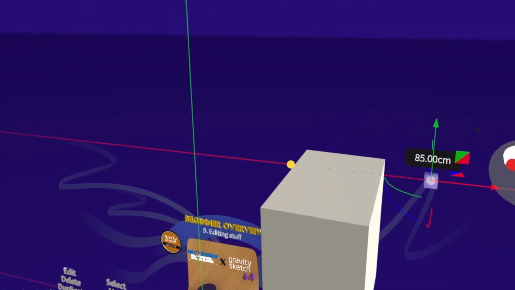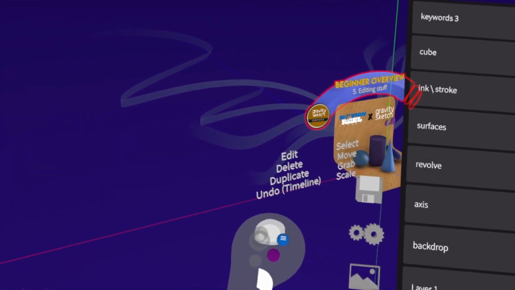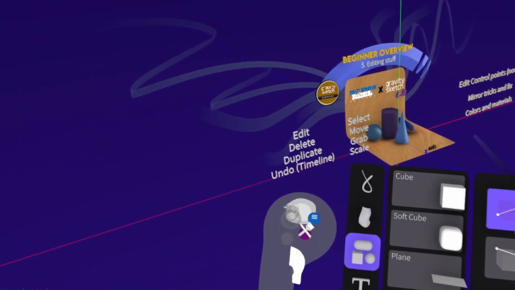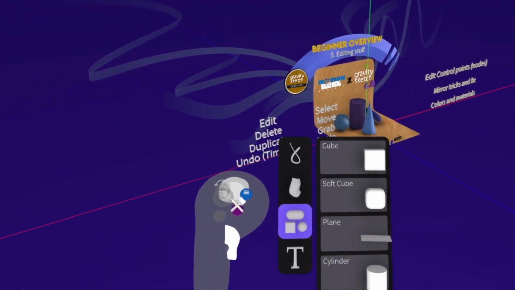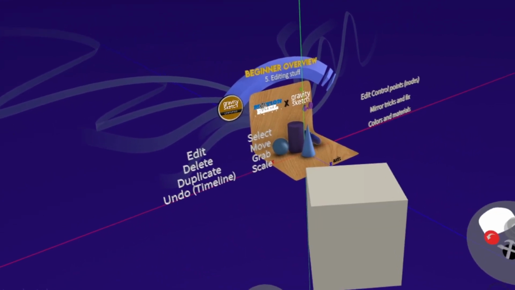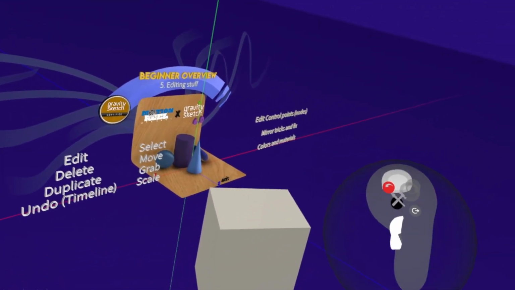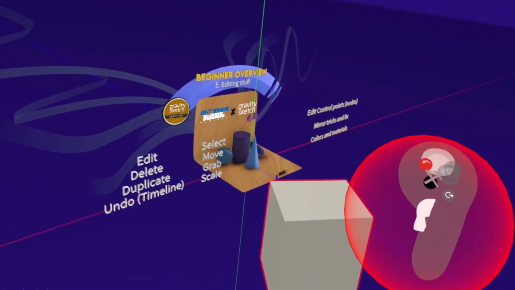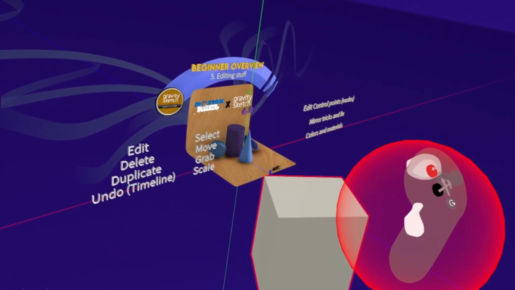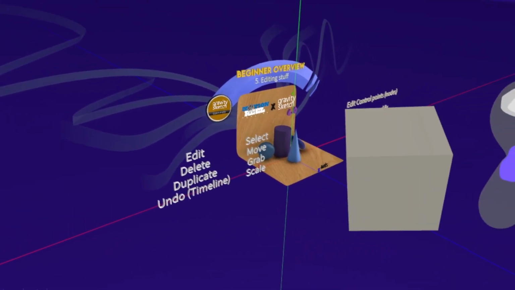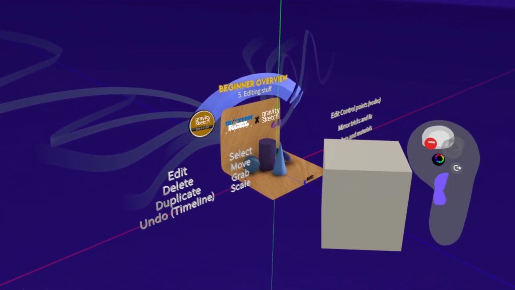So, grab. Let's go over grab real quick. Let me bring out a cube. Now, to grab this cube, I have to select it first. So move my grab hand over it, and you'll see that it's selected. Grab it, I use the grab button on my drawing hand. Grab this item, move it around.